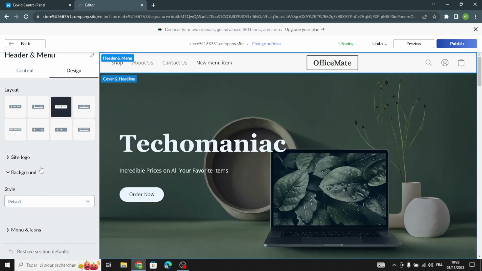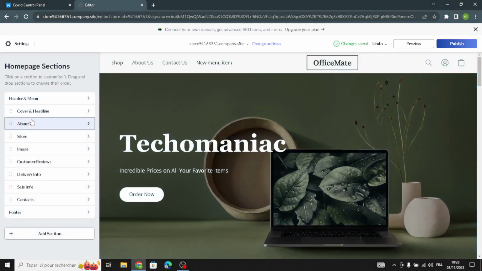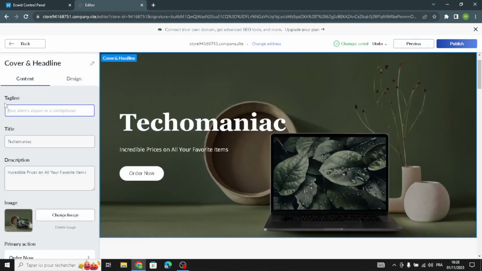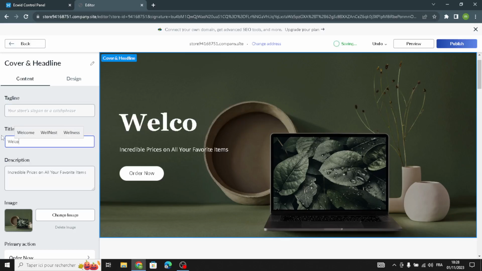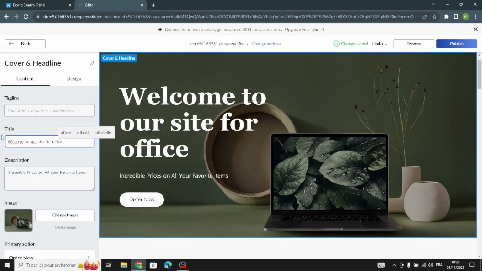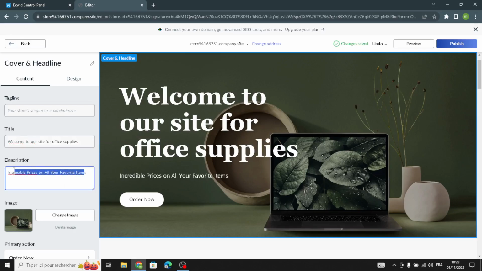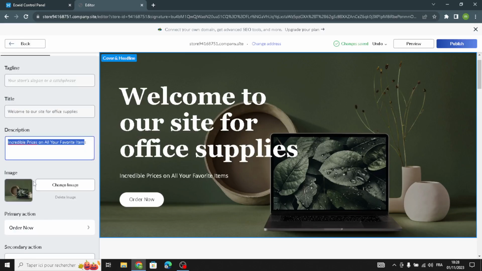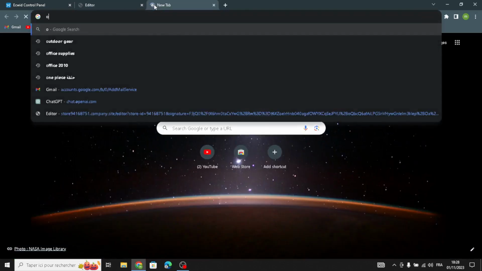Okay, so that's it. Now let's move on to the next section. Here you have to add the tagline, the title. For example, the title, you can introduce your business: Welcome to our site for office supplies. Okay, if you want to change this description you can change it. The image, go to the browser and select one of these images here.